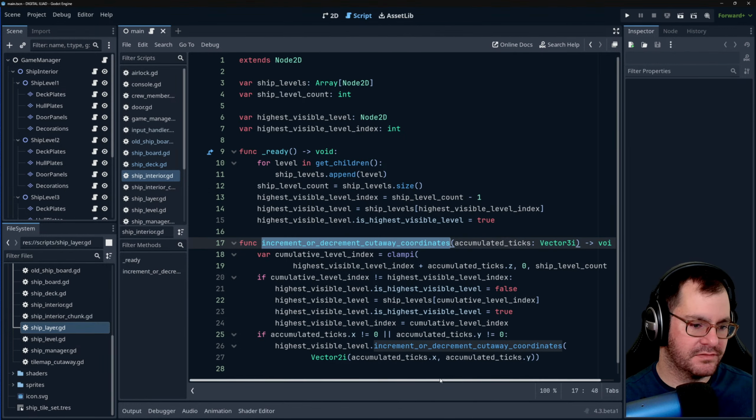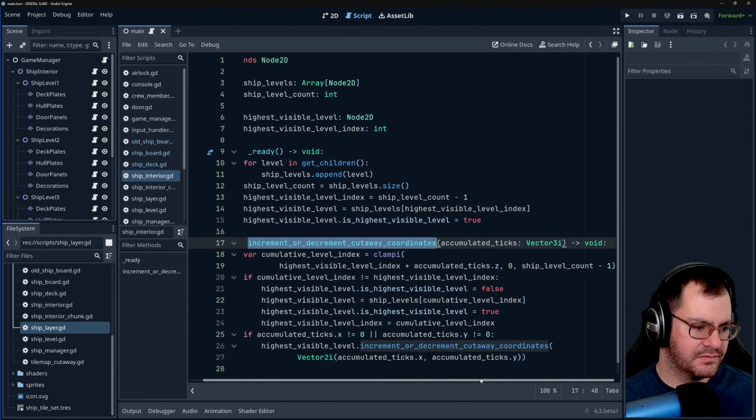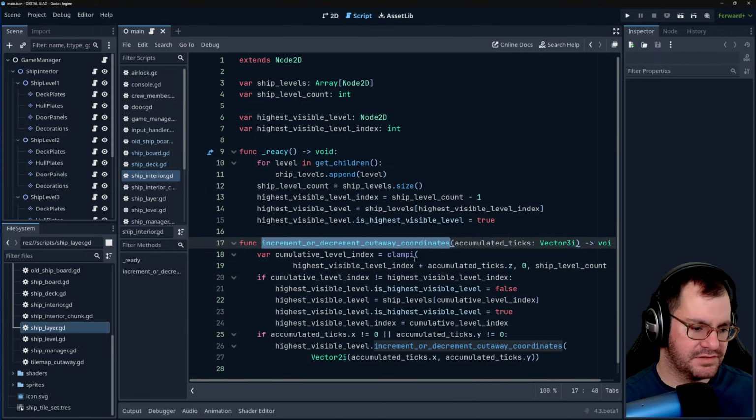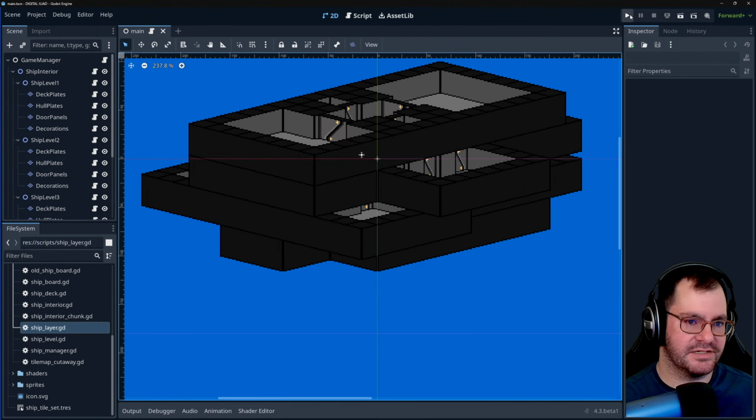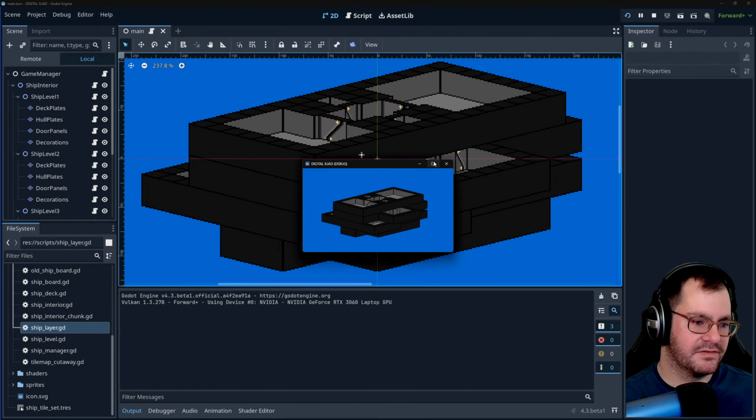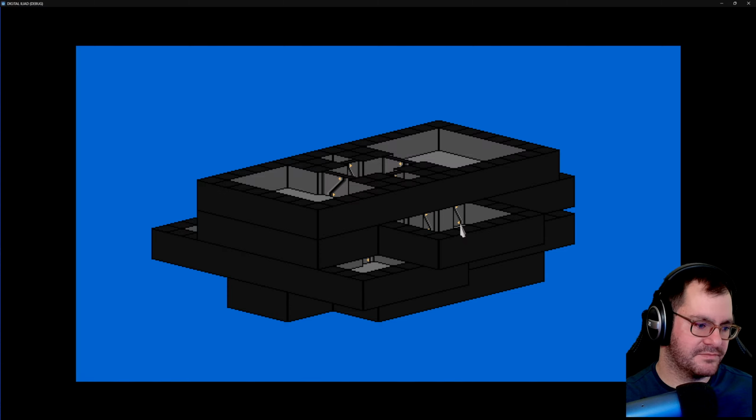All right. So I don't think it's even happening here per se. It's the level's logic about when it should hide the layers. Because right now... And now it's not doing anything. It's even weirder.